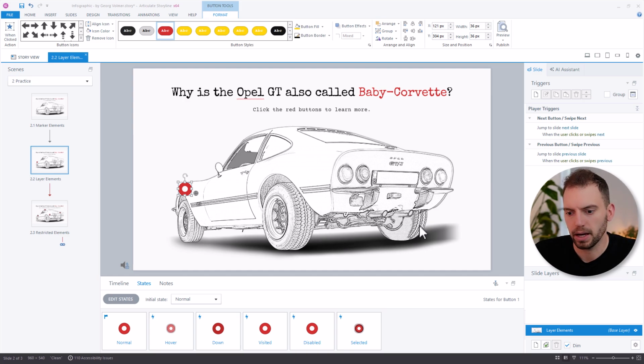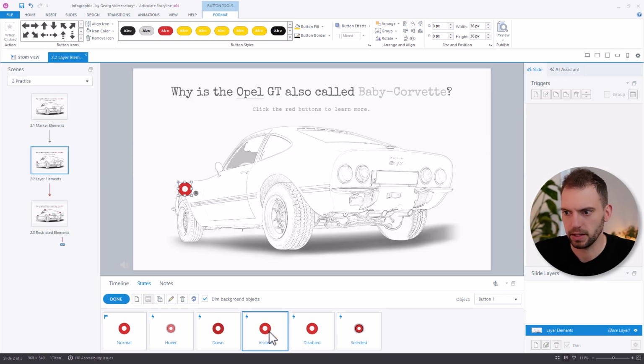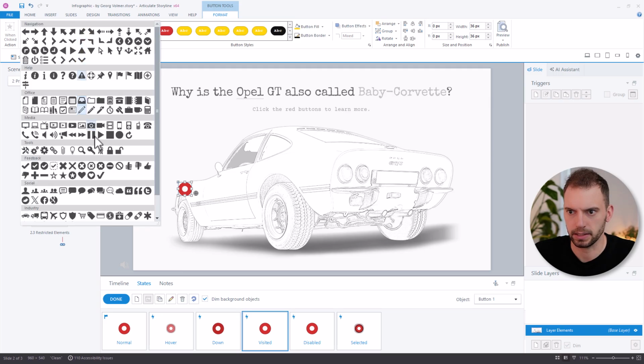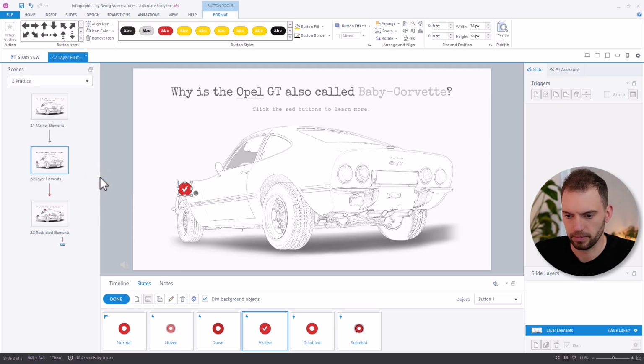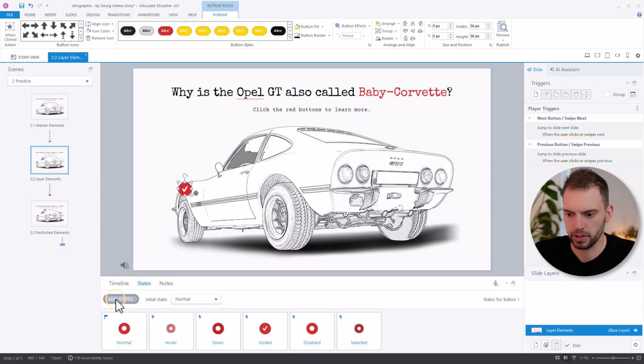Next, I want to help learners see what they've already explored. So in the visited state, I'm going to replace the icon with a small check mark. So double click on the visited state, and then expand the button icons and then choose a check mark. And this is just like a little bookmark for our learners, so they know where they have already been.